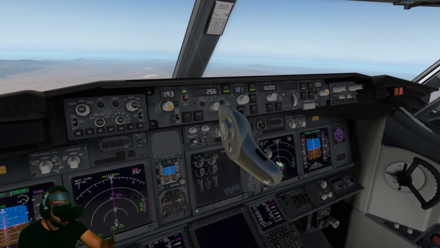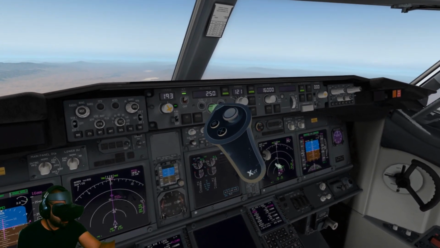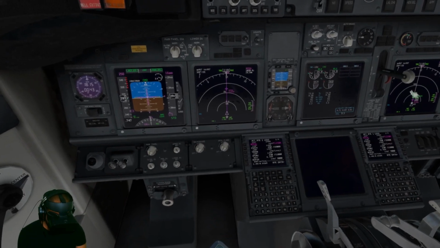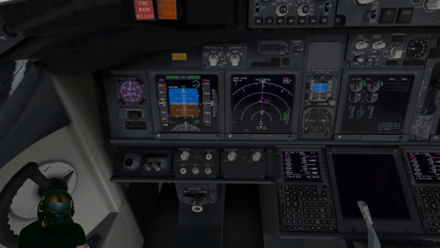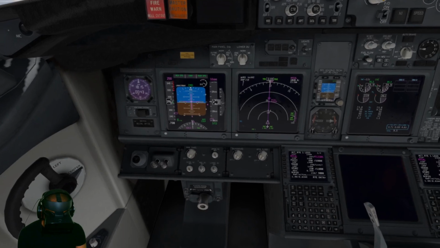Speed intervene. He wants 250. 250 he'll get. Might require a little speed brake, but we'll see.